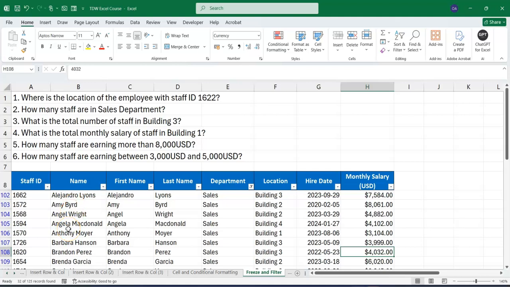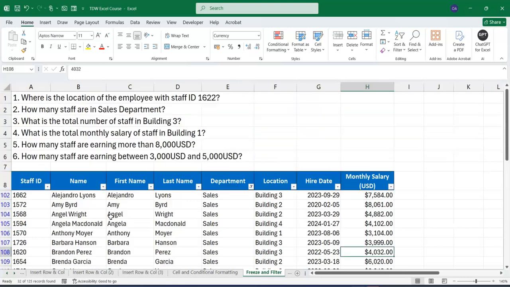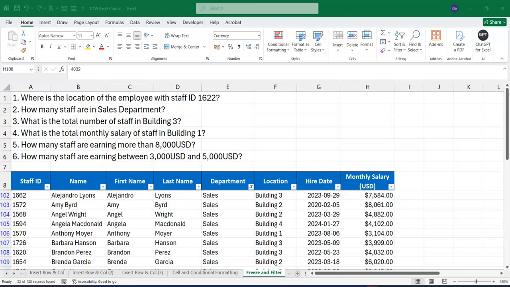The other thing that we can talk about is the freeze. For example, when you are working, you can see once I scroll, my header disappears along with my data.